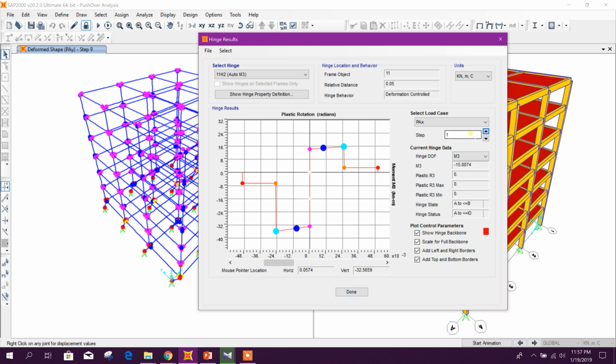Step 1, here you can see the hinge properties. 2, 3, like this. You can see for columns also. Step 1, 2, 3, 4, 5, 6, 7, 8, 9. These are the properties and these are the hinge states.